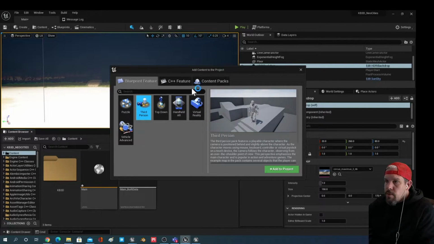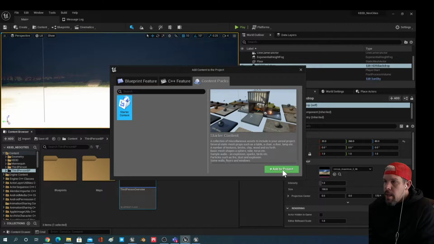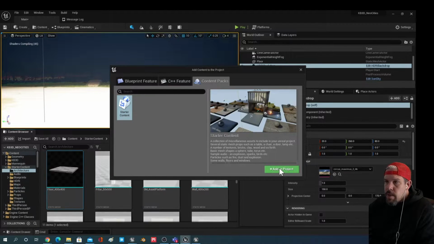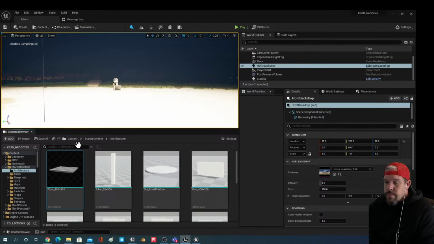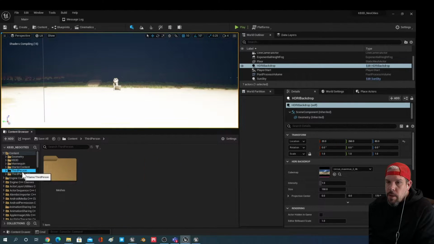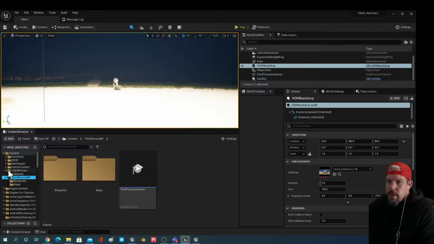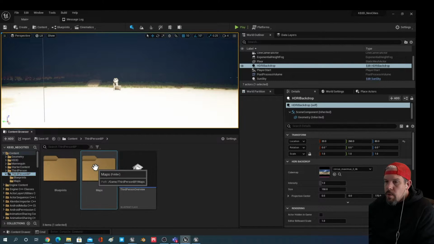We're going to add the third person project here as well, and you can see the folder just got created. And then we're going to add the starter content. We may use some of that. Cool. And then we're going to get out of this level. So I'm going to go to the third person. I think the level should be in here. Yeah, third person BP. And then we're going to go to maps.